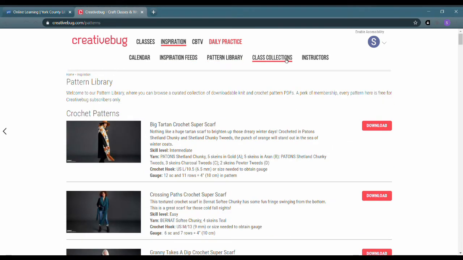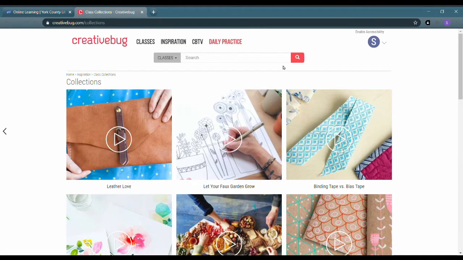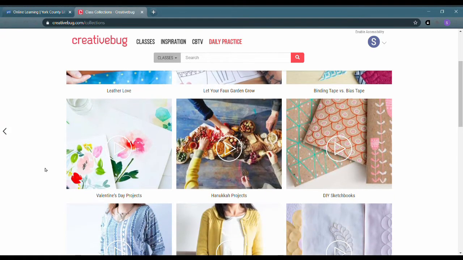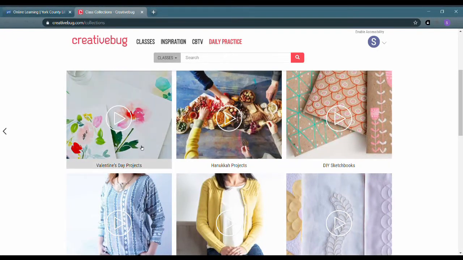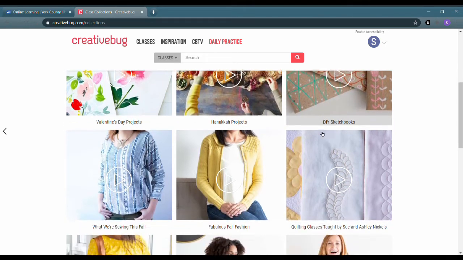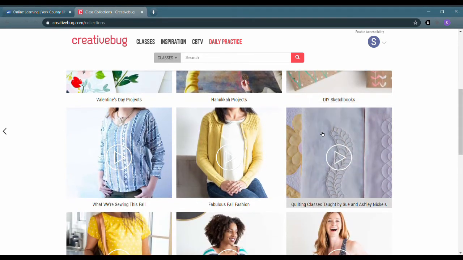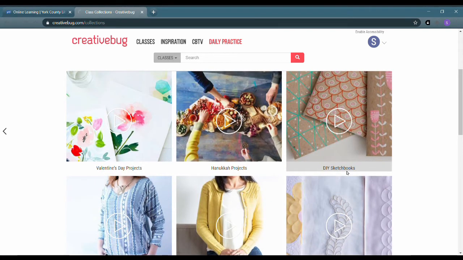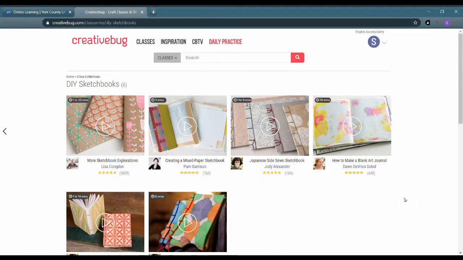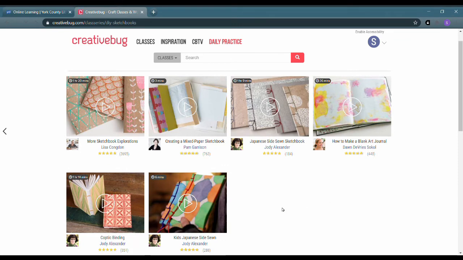The class collections option provides you with topics under which several classes have been specifically curated. Here we have Valentine's Day projects, Hanukkah projects, DIY sketchbooks. There are classes curated here for all categories. I've selected this DIY sketchbook one. I find it very interesting.